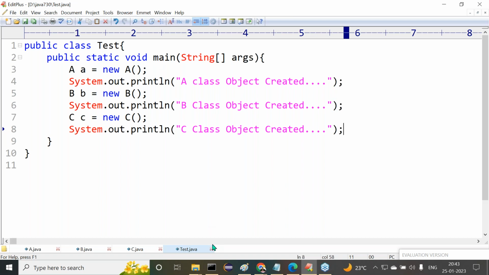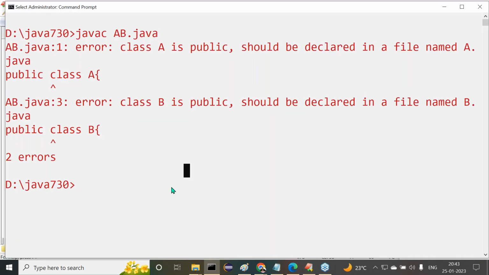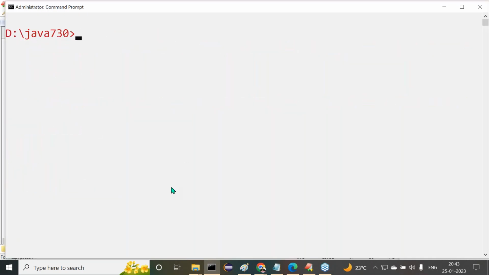Now this is what I completed. Now I want to compile the Java files. javac A.java B.java C.java, and what next? Test.java. Either we can compile files individually, or by using a single javac command we can compile all files. Click on the enter button.